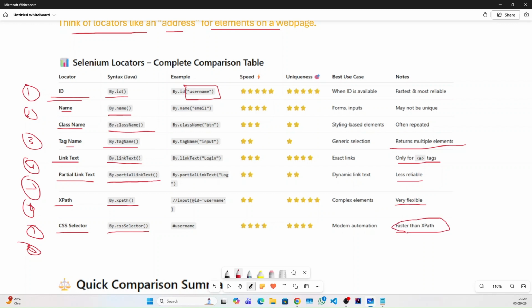XPath and CSS selector come into the picture when you want to perform hierarchy operations, like when you have an element under an element, the parent-child hierarchy. So this is all about locators.